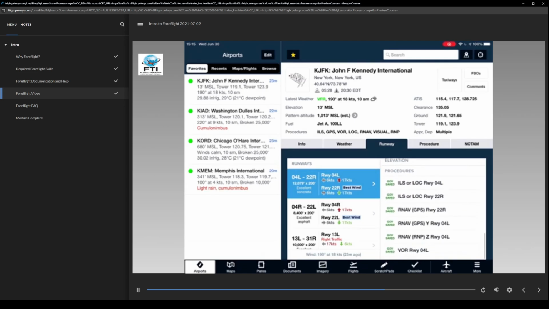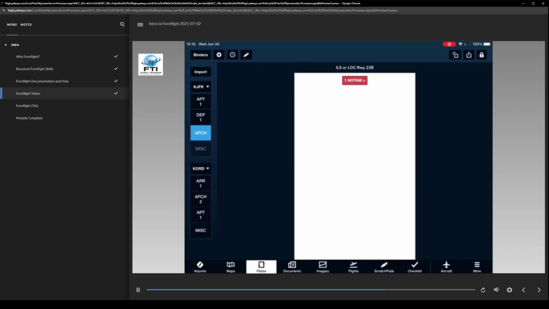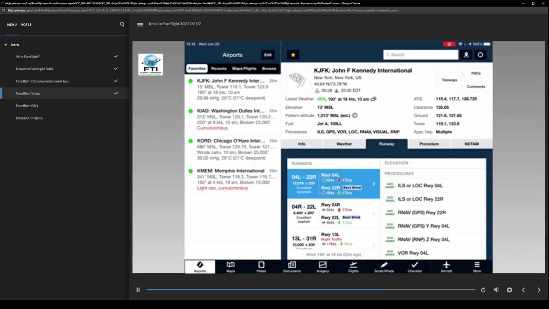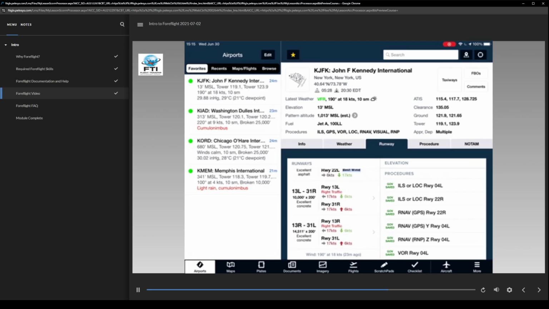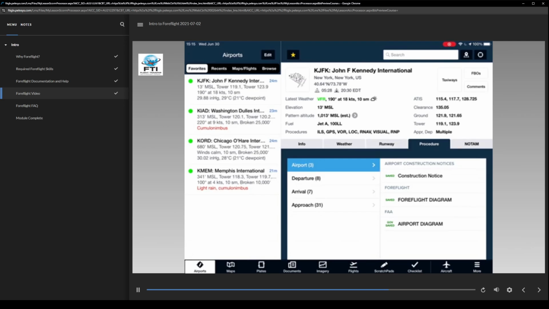I can also find all the procedures associated with the runway. So I can select a procedure directly from the airports tab by going to the runway, or I can go to the procedures tab and I can get it there as well. And this information will be available for every runway on the airport as well as the status of the runway.